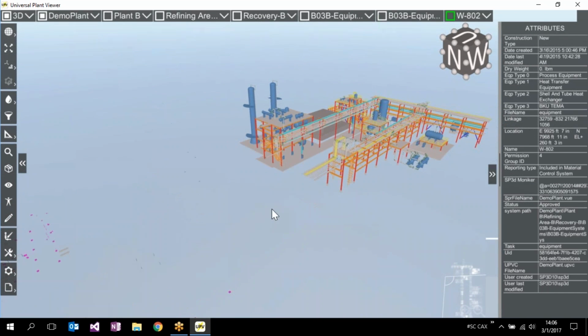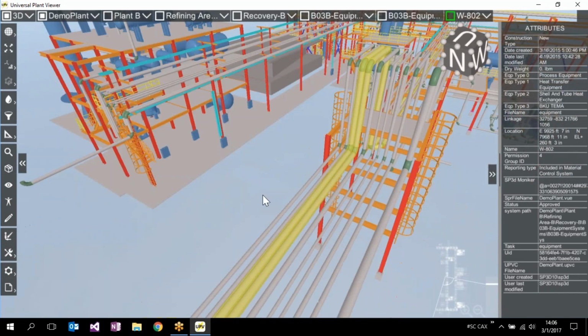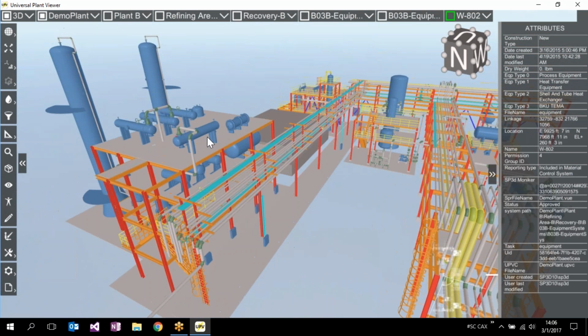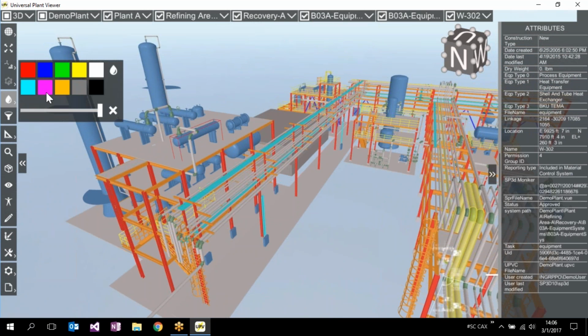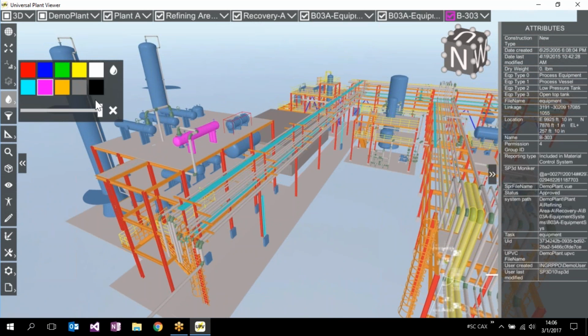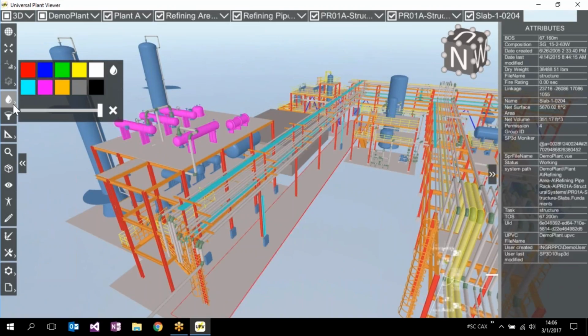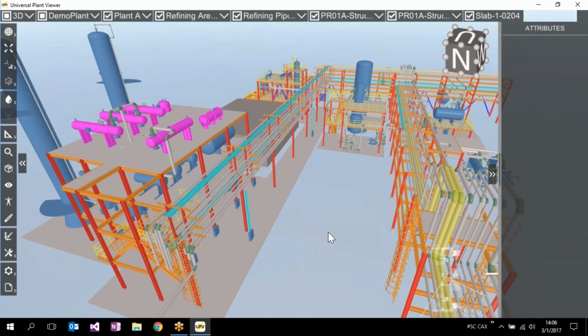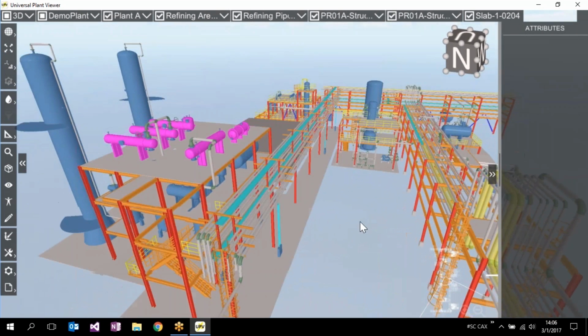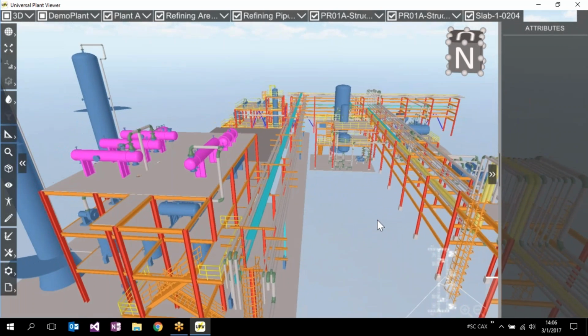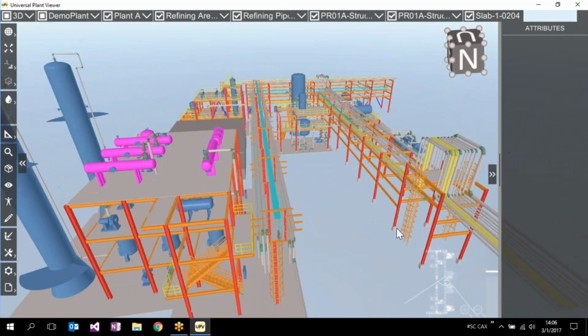Let's hide plant B. Maybe we want to do some coloring over here. Let's recolor those objects in some certain colors. And now let's say I want to exchange exactly this configuration like it is to a colleague. So how can I do this?